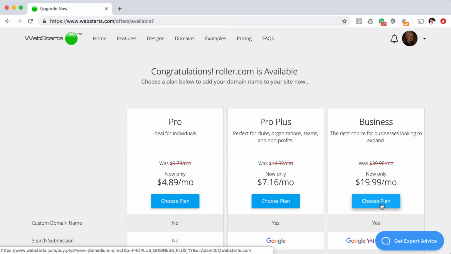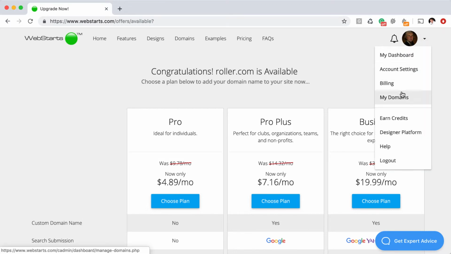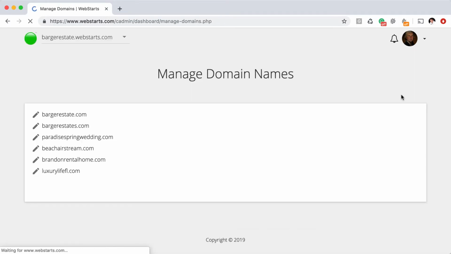Once you complete checkout, you'll need to go back to your original registrar, log into your account, and update the name servers to ns1.webstarts.com and ns2.webstarts.com.